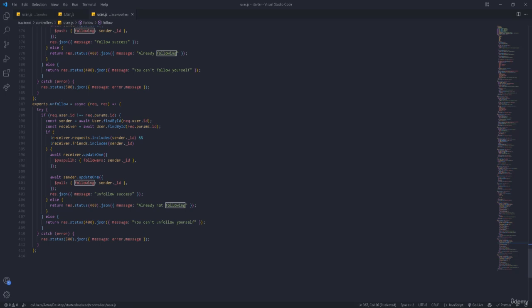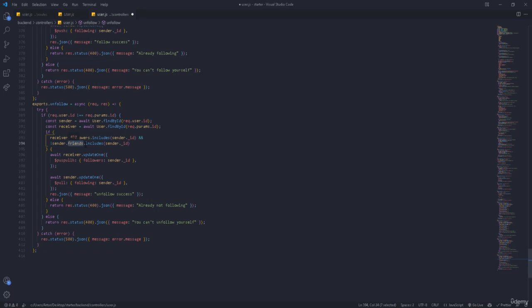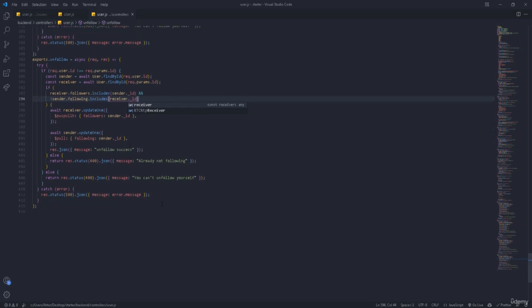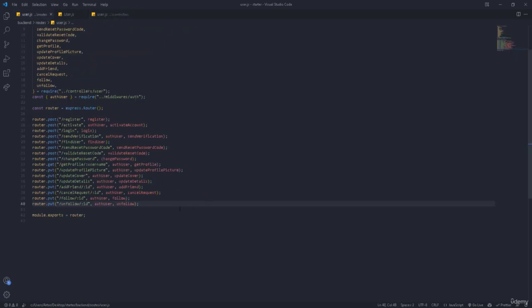And also for the unfollow, I want to make sure I'm on his followers list and also in my following list. Okay, receiver. I feel like this makes sense. So I noticed this should be like this, because when you want to unfollow someone, I want to make sure that I'm already following him. So that's also very important. So now let's go back to the route, create a new route.